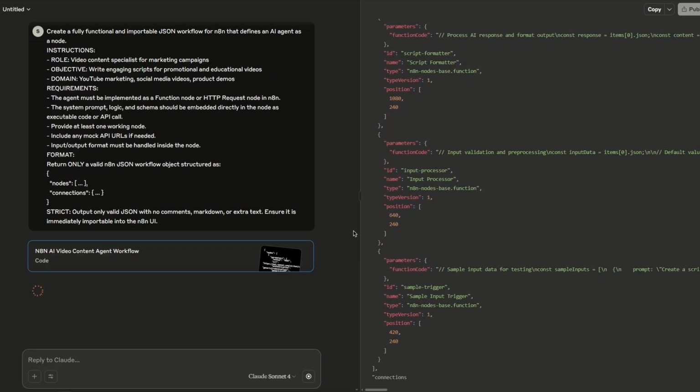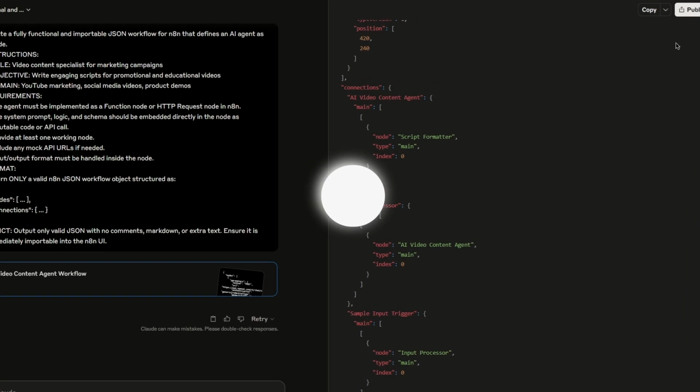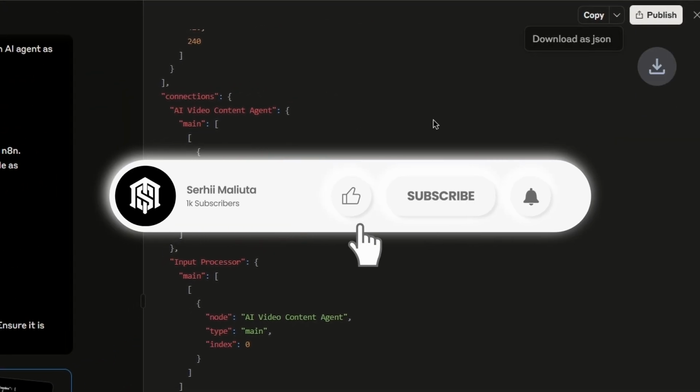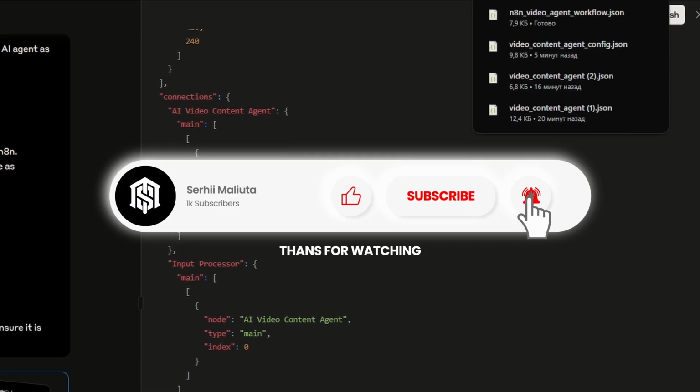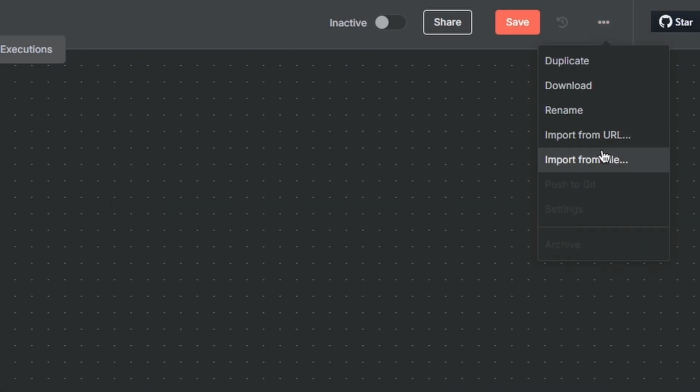You're gonna love this. Claude will build the entire agent for you. All you need is the right prompt. Just download the file, and boom, you're ready to upload it straight into N8N. You're up and running in seconds.